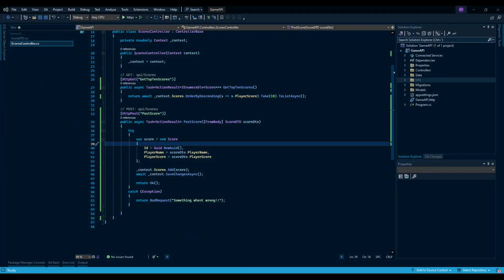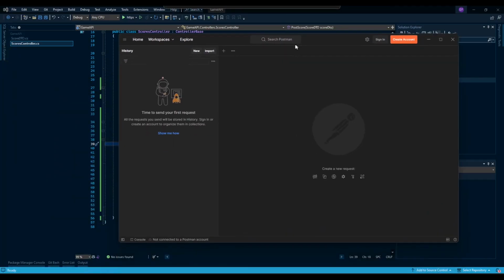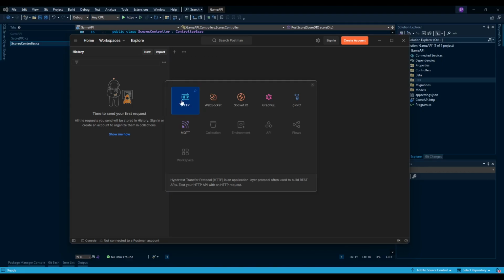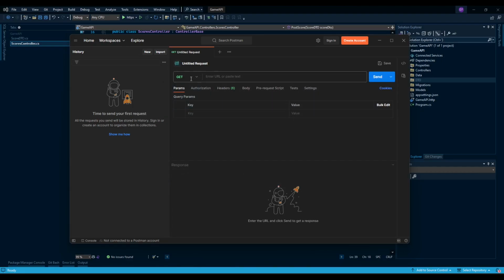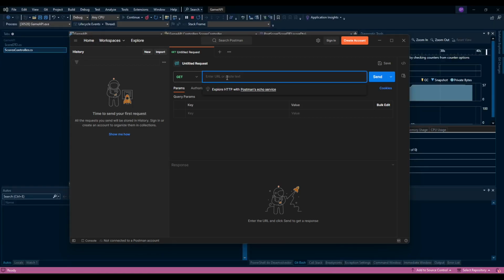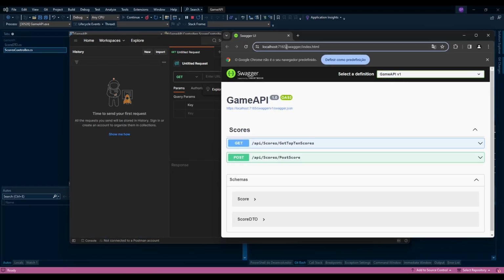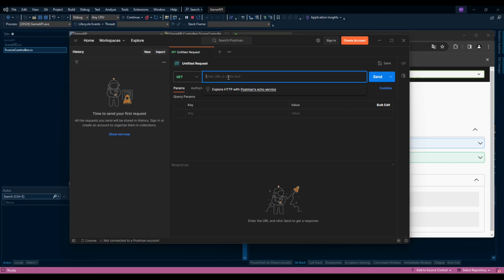So I already have Postman installed. I'm just going to push it here, and we are going to create a new HTTP request. Let's test the get top 10. For that, we will need the URL. So let's go back to the OpenAPI window that we ran, and we will need this part of the URL. This is the base URL. So let's put it there.